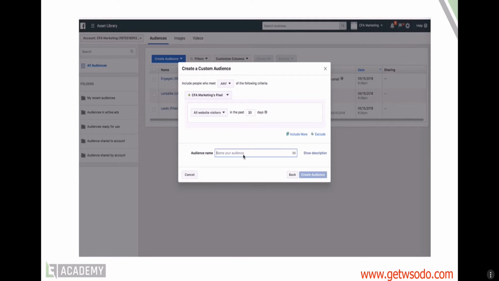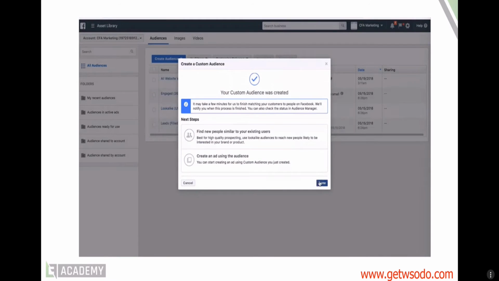If you're getting organic traffic, you can retarget people who visit specific areas on your website or who just come to your website in general. So I'm going to call this all website visitors and just say 30 days, because that's how long this one is. I'm going to create that audience.